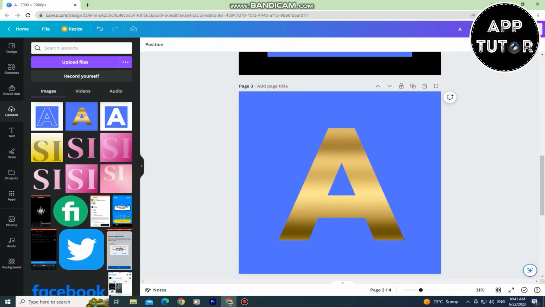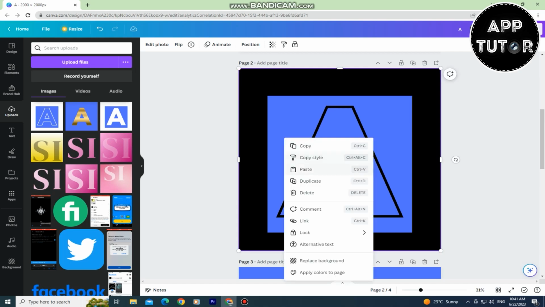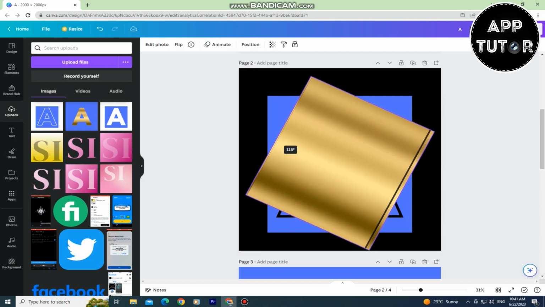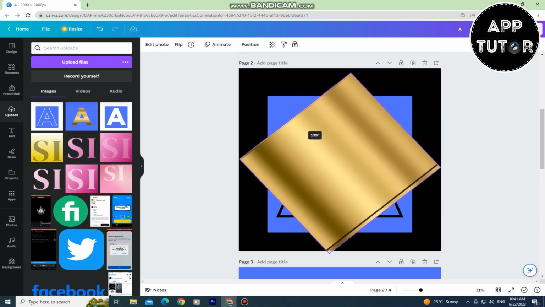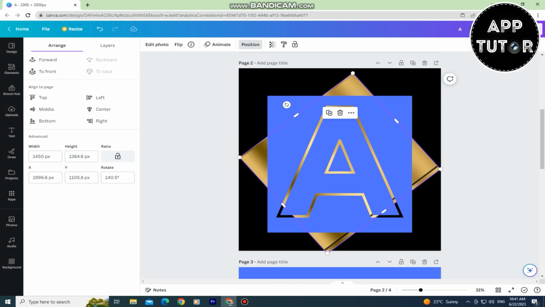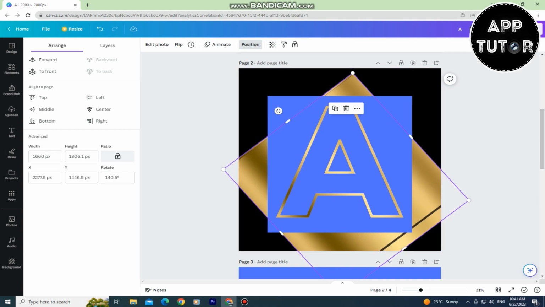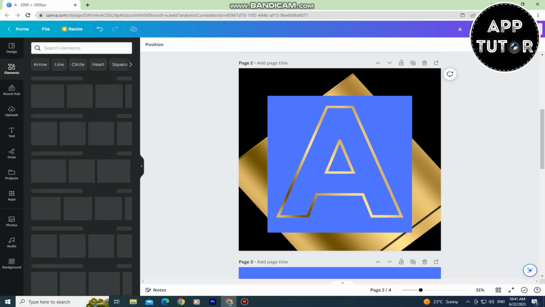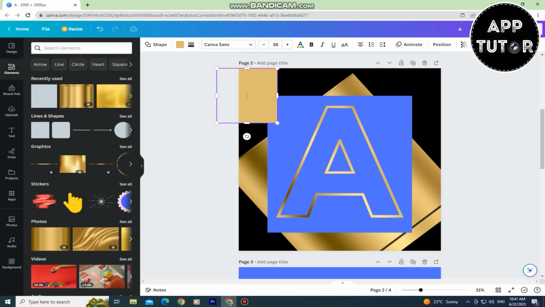Now you want to go to the third page and copy the golden photo that we've added behind our letter. So paste the photo over our letter outline, and a very important part is to rotate this photo a little bit. Then send the photo backward. And a very important part is to make sure that it fills out the outline perfectly. And when you do that, we have to add a square shape one more time and set the color of it to be blue.